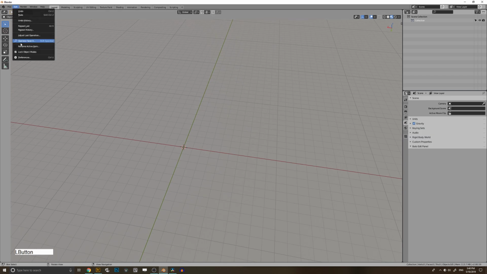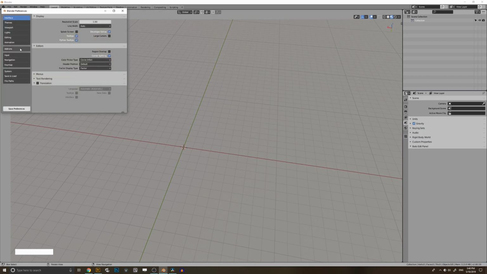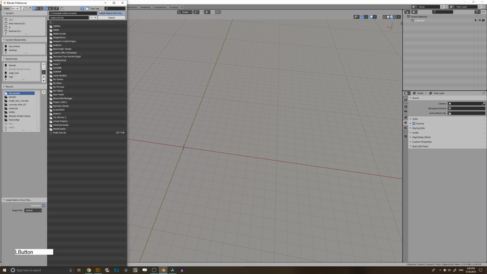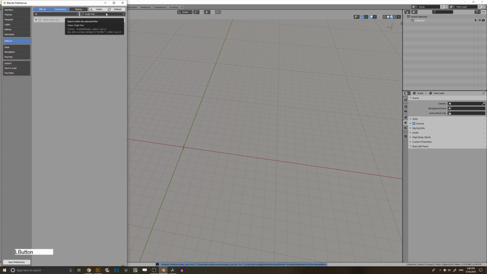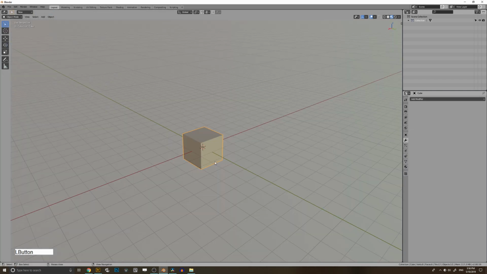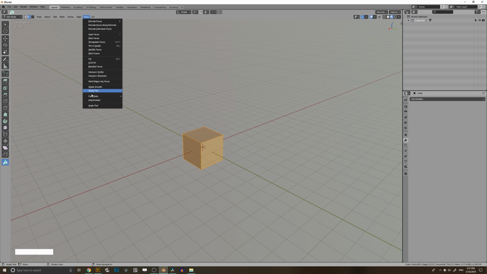To install the add-on, as usual, go to User Preferences, Add-ons, click Install, choose the zip file you downloaded, and then enable the add-on. I recommend assigning a shortcut to Angle Tool, and the easiest way to do this is to go to Edit Mode, then expand the Face drop-down menu, right-click on Angle Tool, and assign Shortcut.